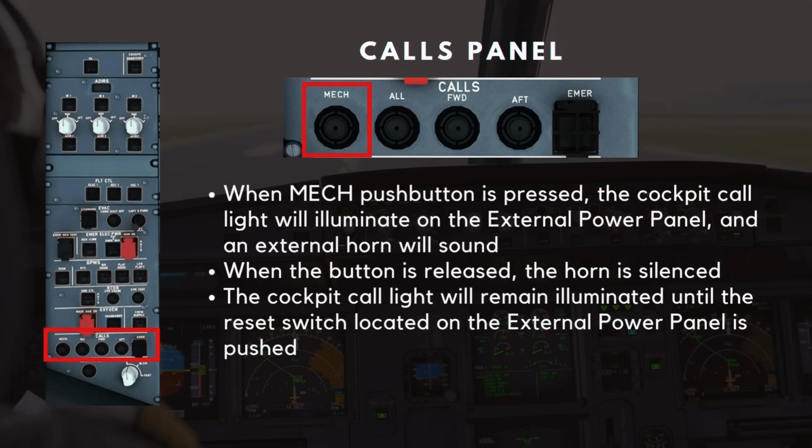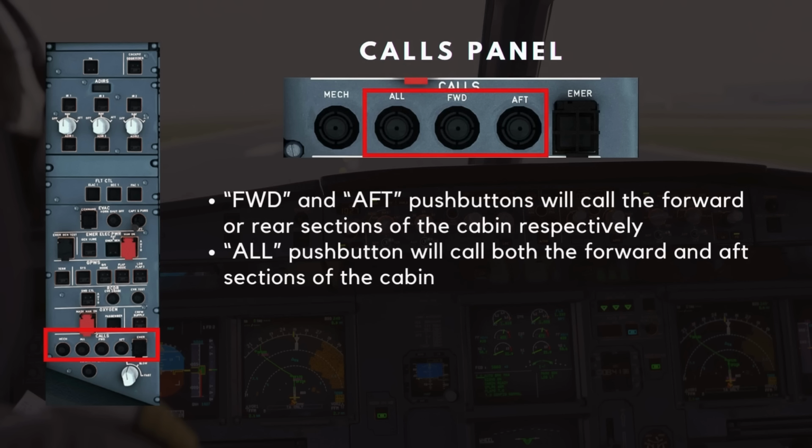When the mech push button is pressed, the cockpit call light will illuminate on the external power panel, and an external horn will sound. When the button is released, the horn is silenced. The cockpit call light will remain illuminated until the reset switch located on the external power panel is pushed. The forward and aft push buttons will call the forward or rear sections of the cabin respectively. The all push button will call both the forward and aft sections of the cabin.